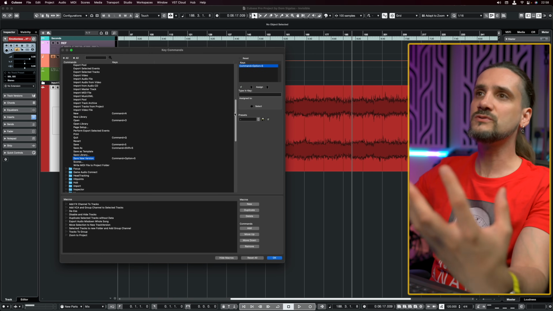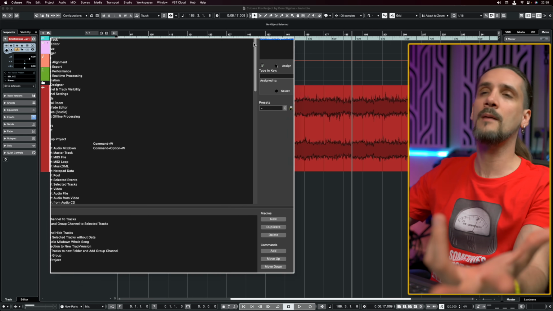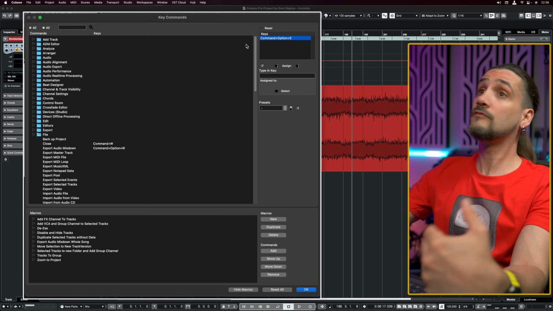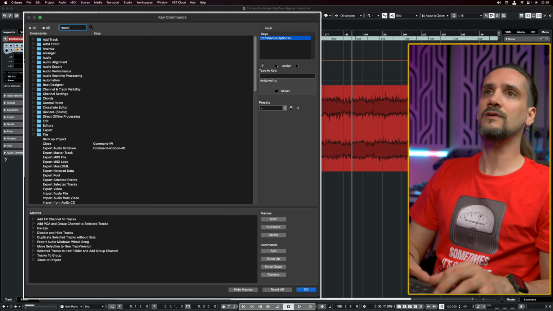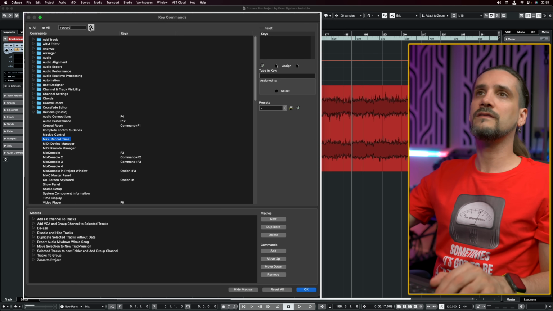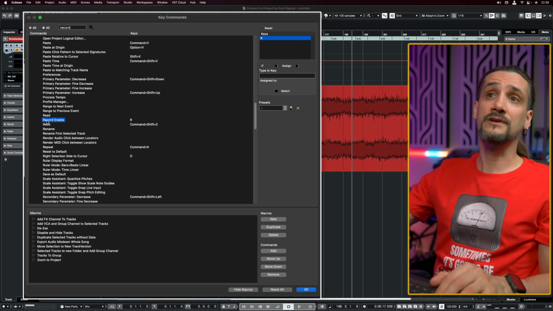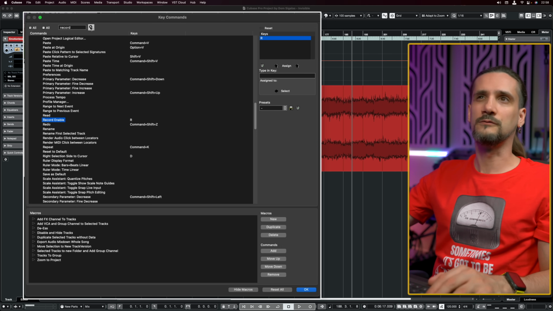Now here is where you can start programming your own key commands. Let's say, for example, that you want to have a key command for the record button. So all you need to do is type record, and this will give you results that have to do with record. So let's hit one more time. See, I have Record Enable. In my case, it's the R key. I think that's the default as well.